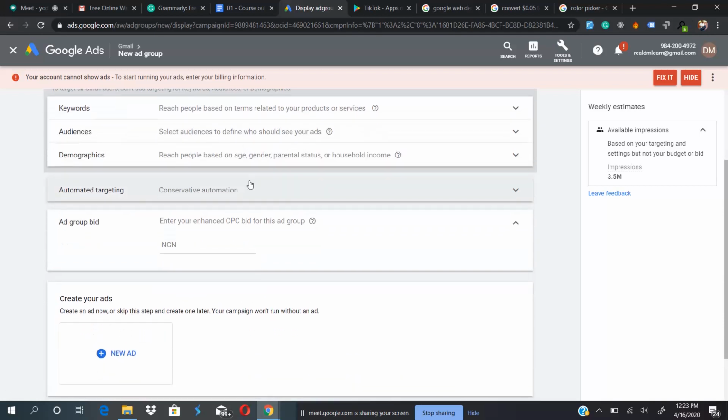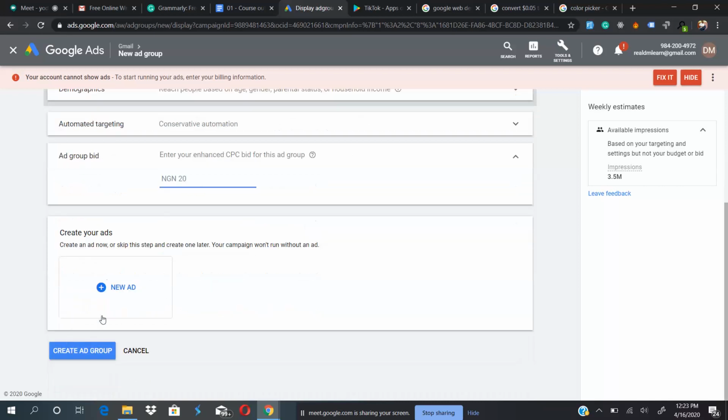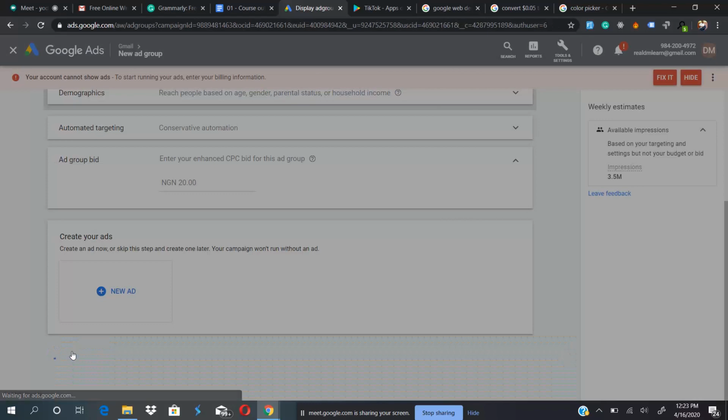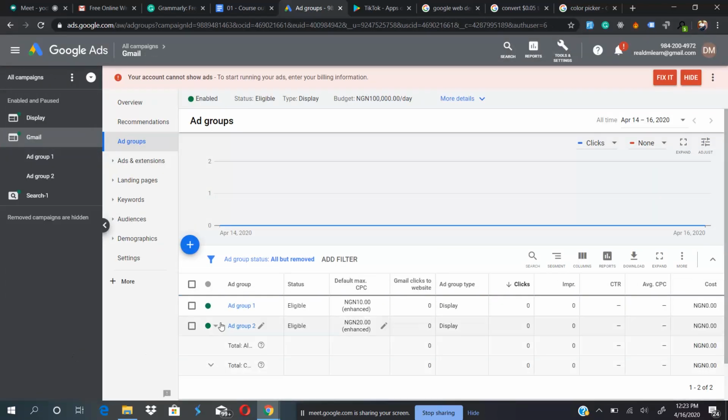Let's say, I don't know, let me just try one maybe. If I create a different ad group, I don't want to create any ad now. Then you can see I have two ad groups now. Of course, you want to give it a name that works best. Something that maybe if you're targeting a particular set of people, then you may want to give it a name that relates to that, so you will know, especially when you begin to have a lot of ads to manage.